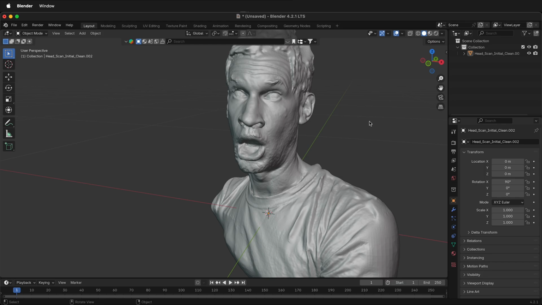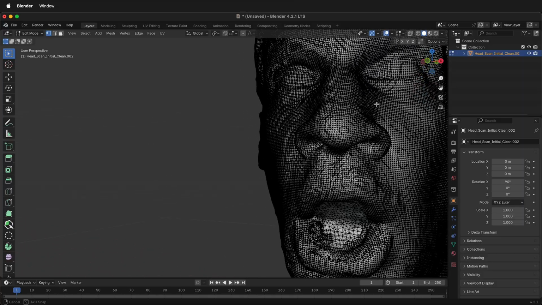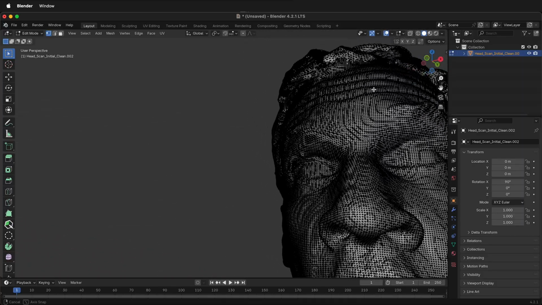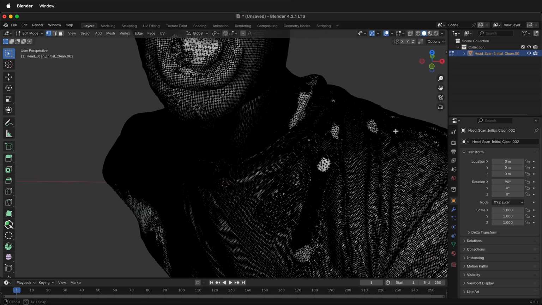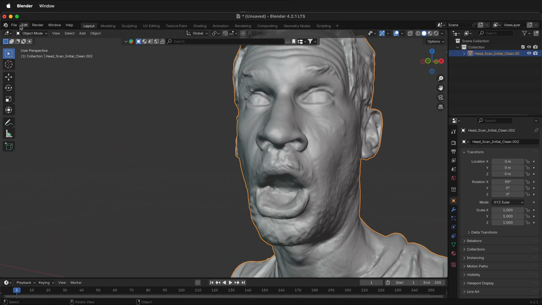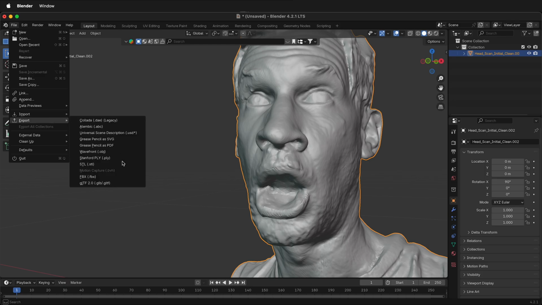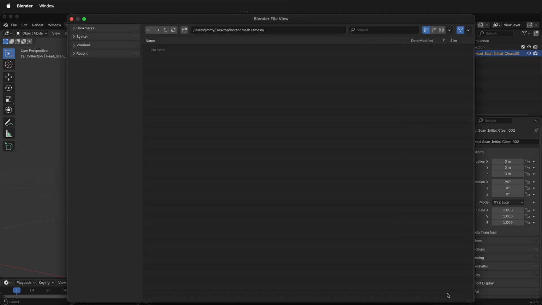Now that the scan has been cleaned up in Blender, it's ready to export. But notice that it still has so many triangles. We need to remesh this so it's a little bit easier to use in a parametric modeling program like Fusion 360. Make sure you have the object selected that you want to export. File, Export OBJ. Make sure that you click Selection Only, then Export OBJ.